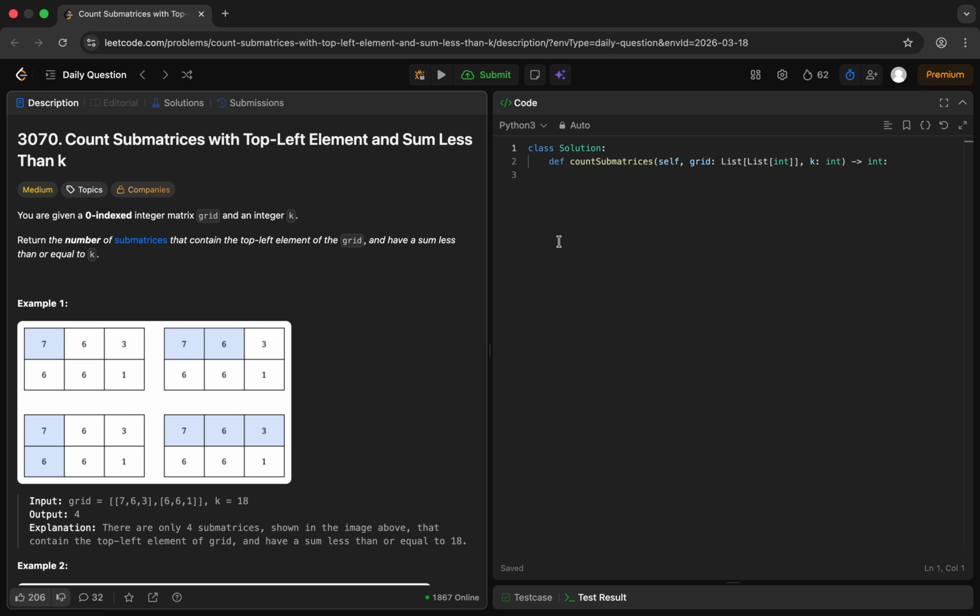Okay, so let's try to code this. We will keep on changing the sum of the grid, this value of the grid, by calculating its previous sum. So let's try to code this. m is equal to len of grid, n is equal to len of grid of 0, row 0. We can define a variable count to store our values. Answer count is equal to 0.